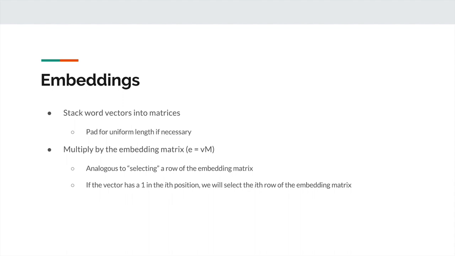After we have that, we can stack these word vectors into matrices. So if I have a sentence, I take each word, convert it into a one-hot vector, and stack them together into a matrix, right? If my sentence had three words in it, I have a matrix that has three rows, where each row is a word, and 5,000 columns, because that's the dimensionality. So I've basically stacked them into a matrix. Now, if I have multiple sentences and they're not of the same length, I have to do some kind of padding so that I can actually stack them all together.